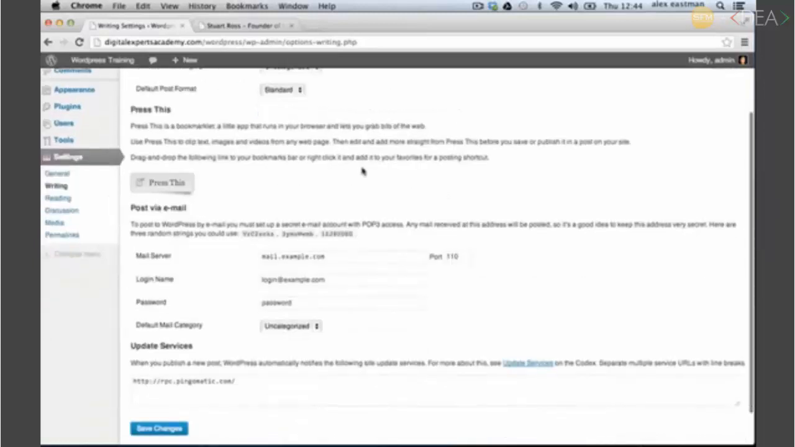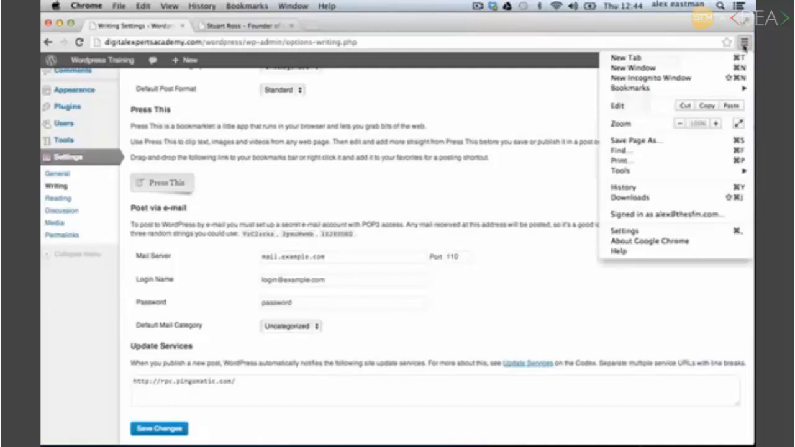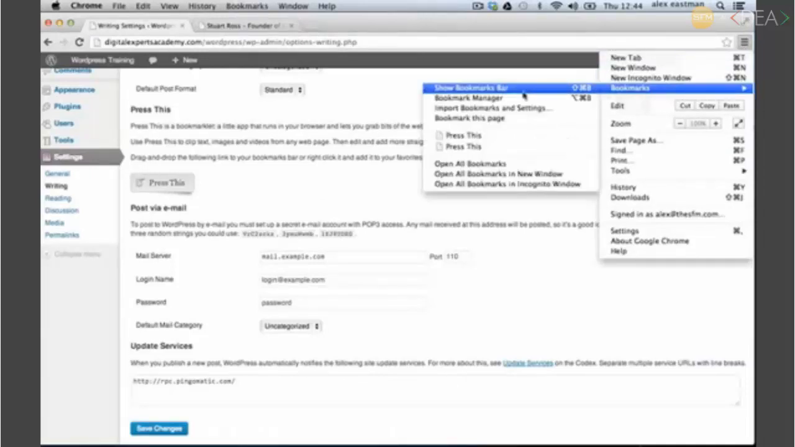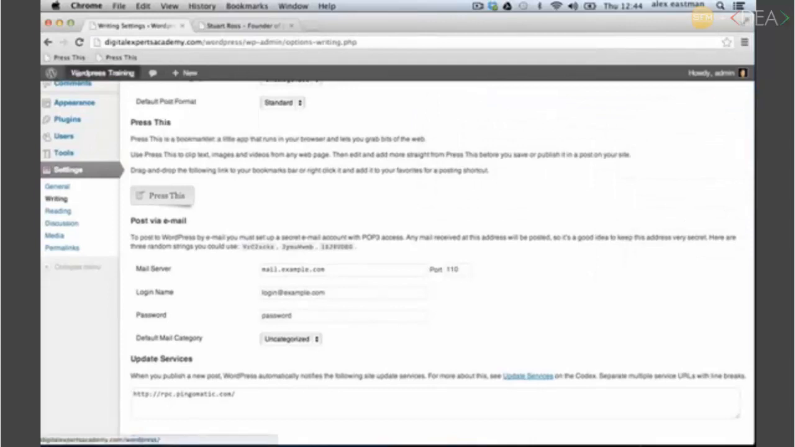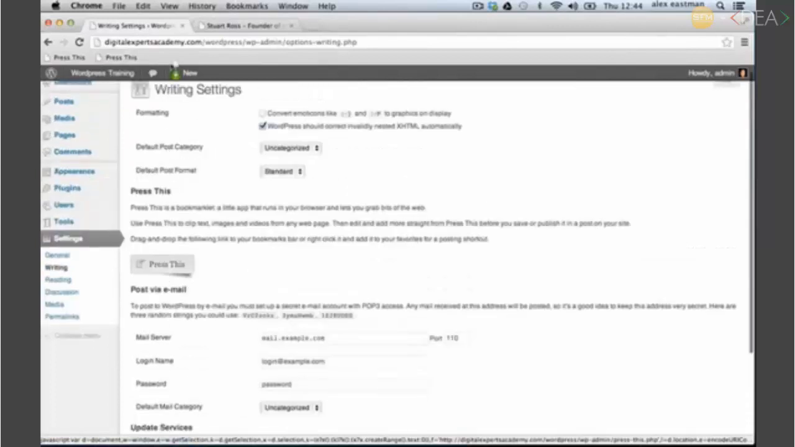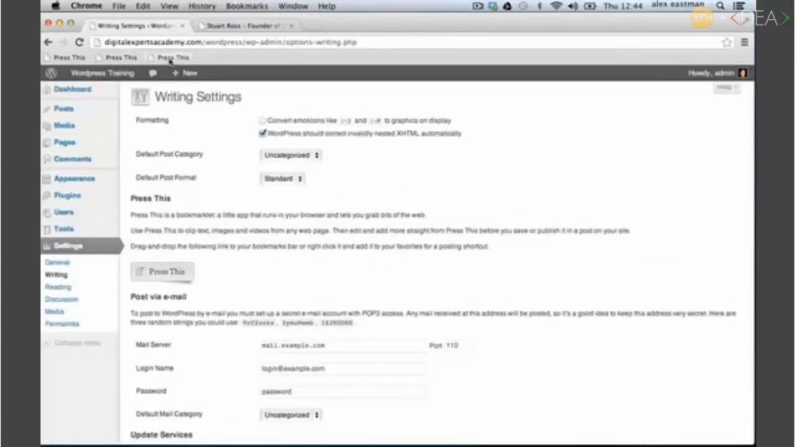Now the next feature is quite a handy little tool called Press This. If the browser you're using supports bookmarks, what you can do, I'm in Google Chrome, which does support bookmarks, is click the little icon in the top right hand corner, pull up your bookmarks bar, and as I've done previously before, you can just click this icon, drag that and drop it into your bookmark bar.